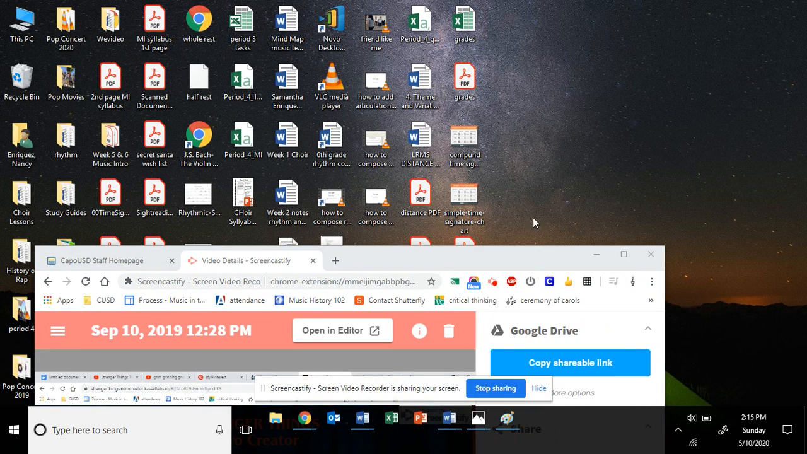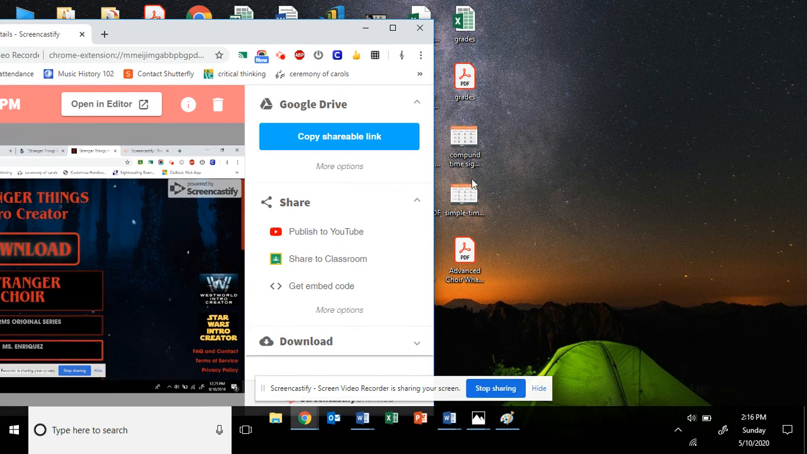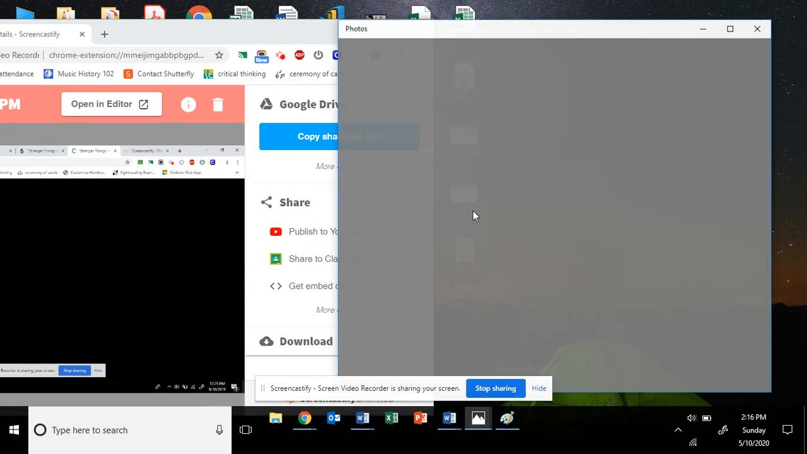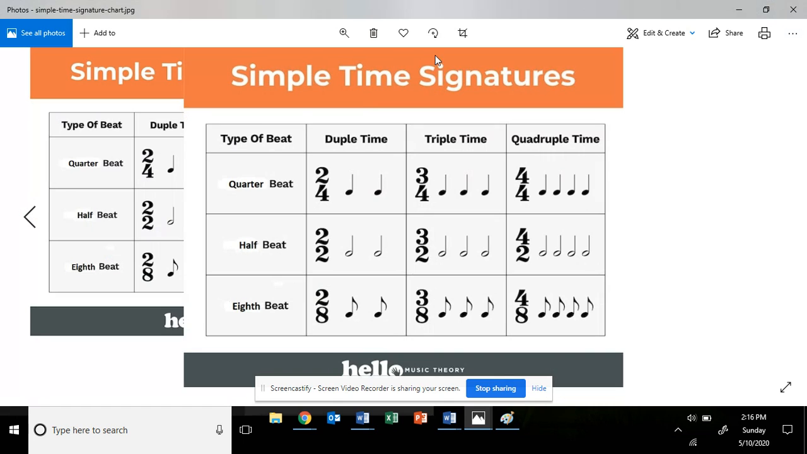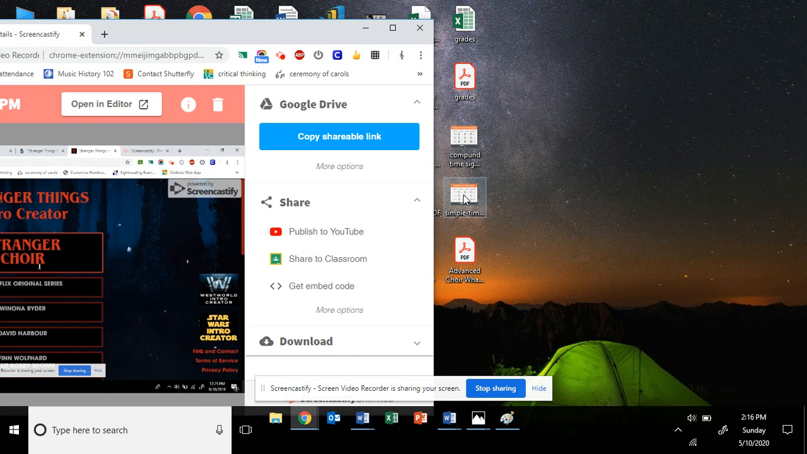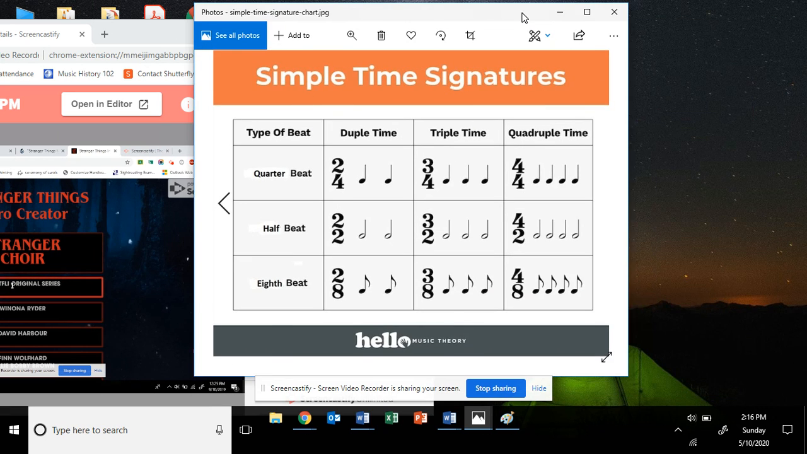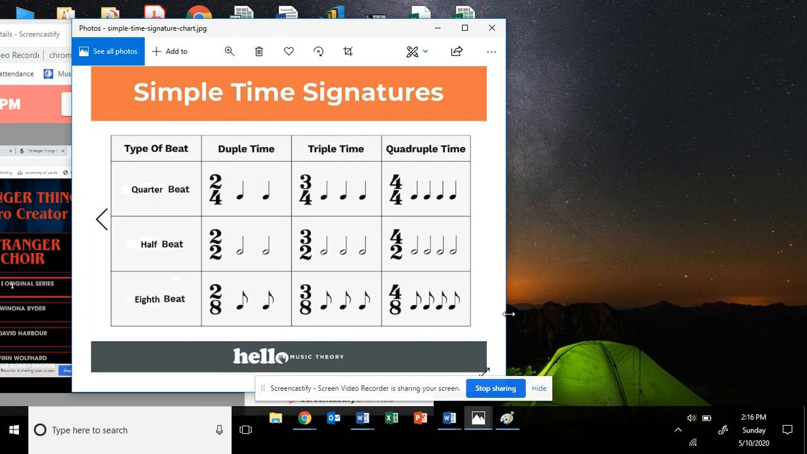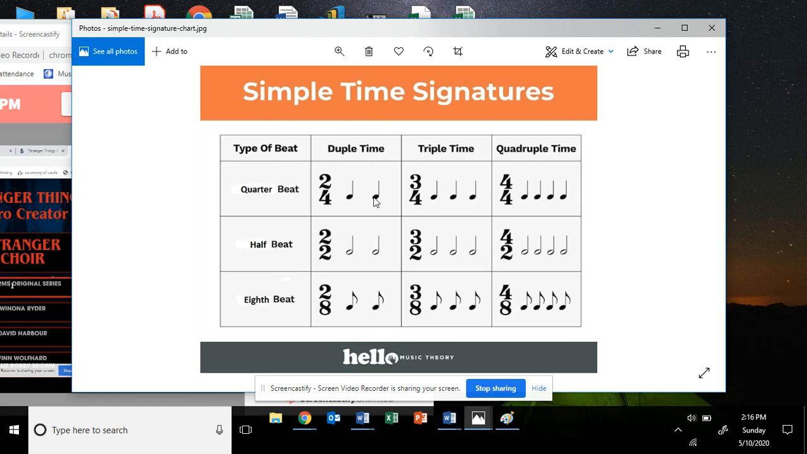All right, beginning choir. This week's Quizstar is going to be on simple time signatures. I'm going to send you this page as a PDF or JPEG. I can't remember which I uploaded it as, but make sure to have this page up when you complete this week's Quizstar. You have here a total of 9 examples of different time signatures.